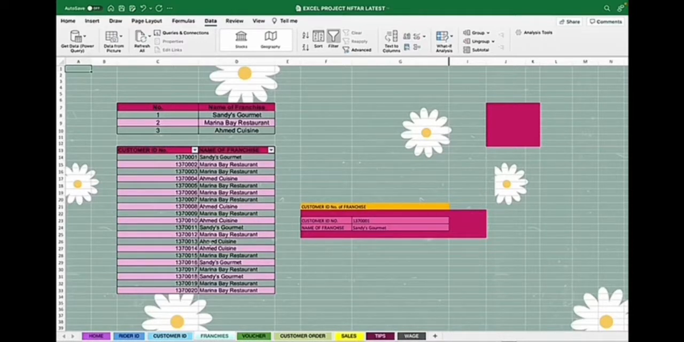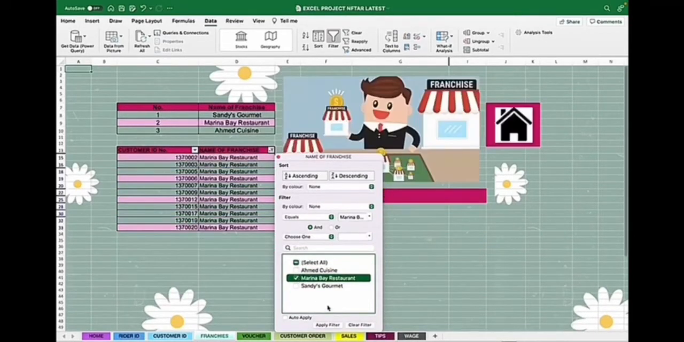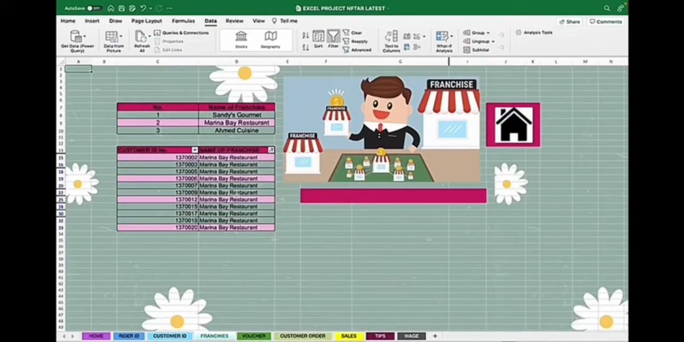And we are also using a filter to sort out the number of orders for a specific restaurant. So for example, we want to see how many customers buy food from Marina Bay Restaurant. So we're just going to select Marina Bay Restaurant. And as you can see, these are the customers that bought from the Marina Bay Restaurant.